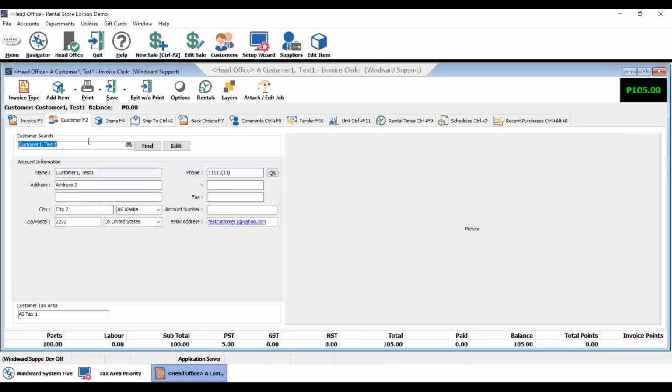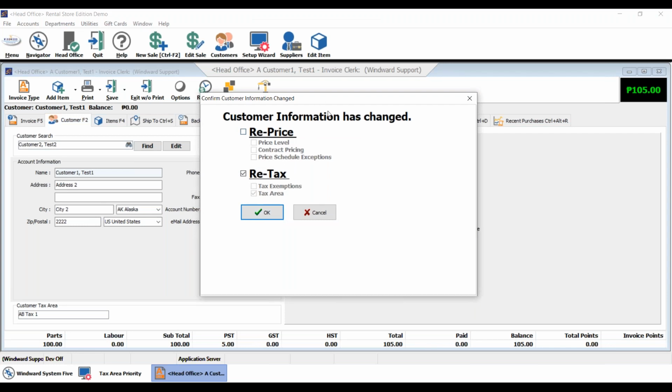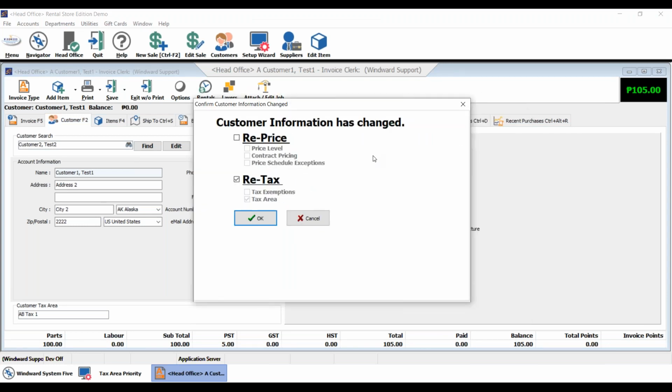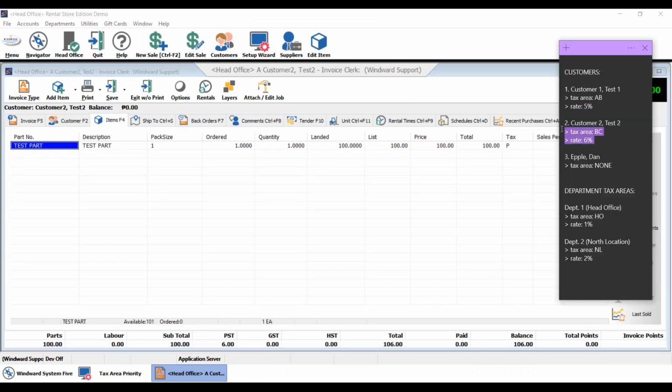So what if I change my customer to customer two? Yes, we want to change to customer two. And then we can see there's a prompt that says customer information has changed, so we want to retax. All right, going back to the items, it's still the same item, but as you can see, the PST is now 6. So that's 6% of 100, and that's because of the customer tax area BC, which is set at 6%.